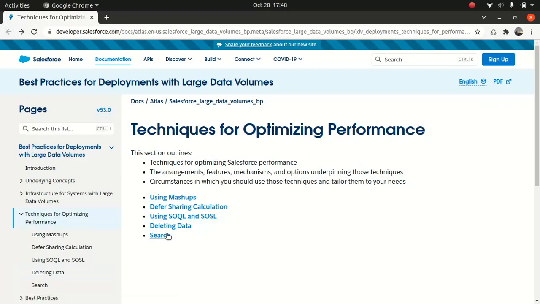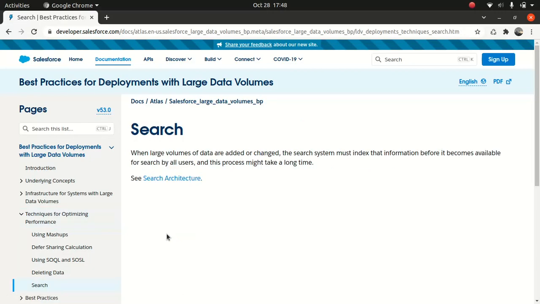And then the last thing is about search. If you want to import a large amount of data, then you have to index the information before it becomes available to users. It's absolutely important. Forget about Salesforce for a second. If you are storing information in a database and you want to retrieve that information, the database has to do heavy lifting. And there is a concept called index.